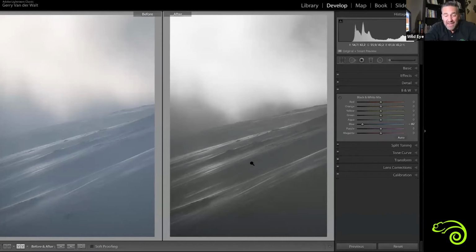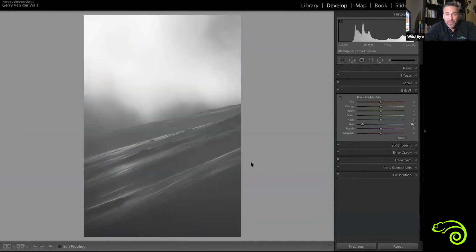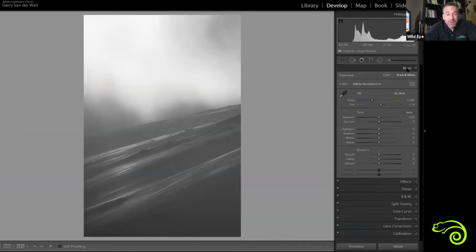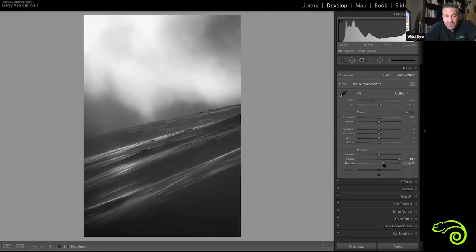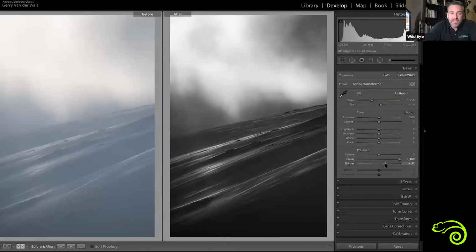I hit Y again to go back to single view. I go up to basic. And with something like this, which is very cloud and texture based, I would go straight to clarity and dehaze. Clarity gives me contrast around the edges. It hardens it up a bit. I don't know if you guys can see that. Watch what happens there. And then dehaze is going to make it nice and dark and bring some details into the sky. So depending on how moody you want to go, in a couple of slides, we've gone from this to that, from that to that.